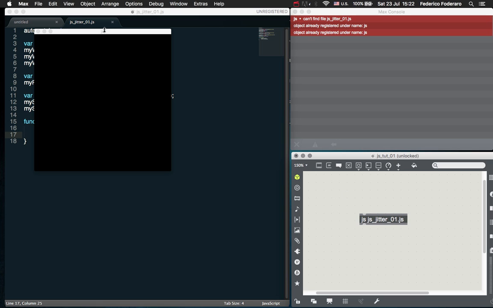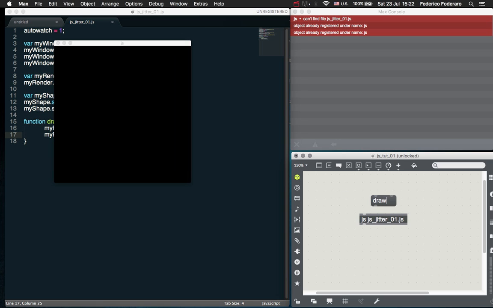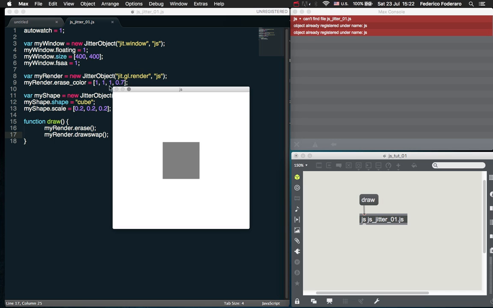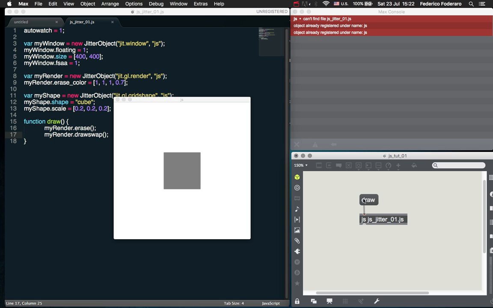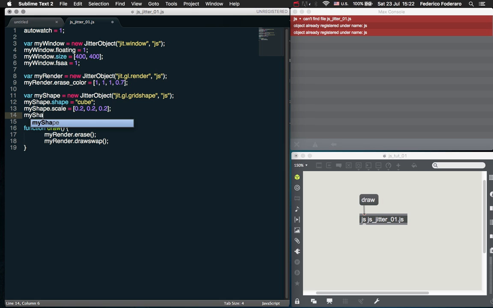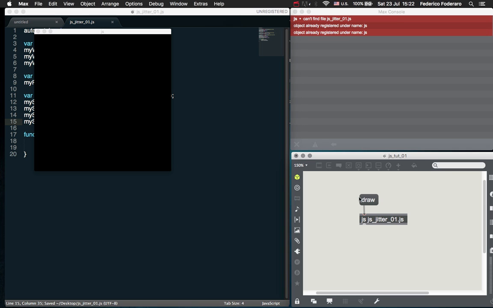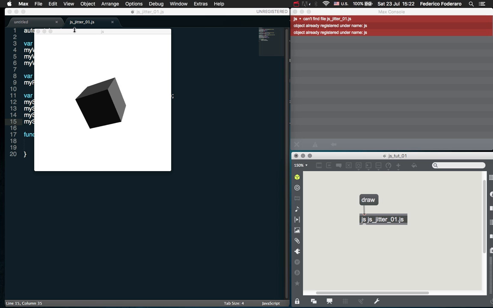Let's see, this is our window, it's just appeared. Let's create a message to call the draw function, and the background was a bit gray because of the transparency. And for example, let's give some more properties to this object. For example, let's enable the light. And let's, for example, rotate x, y, z. That is an object with an array. For example, 30, 40, 120, let's see. Yeah, so here's our cube.